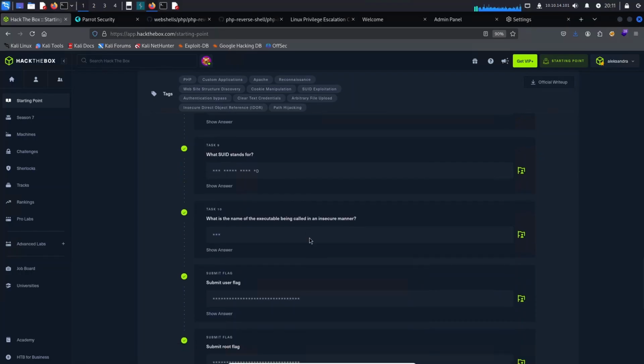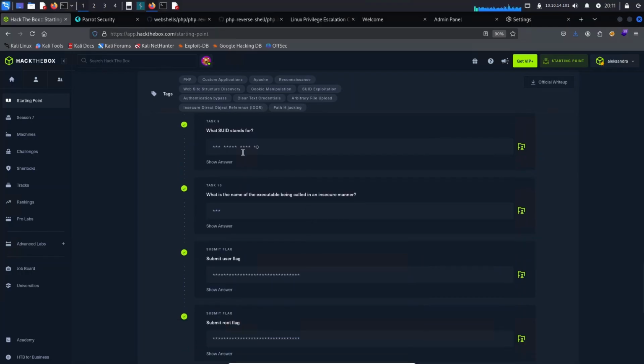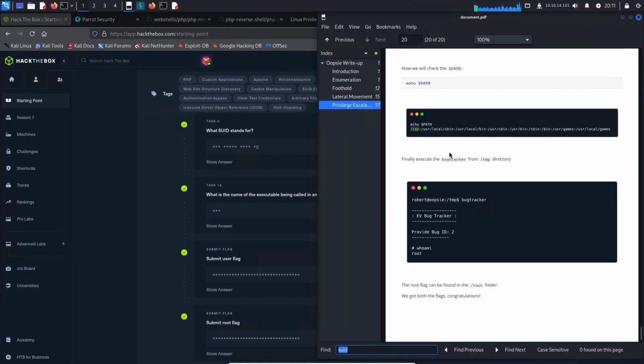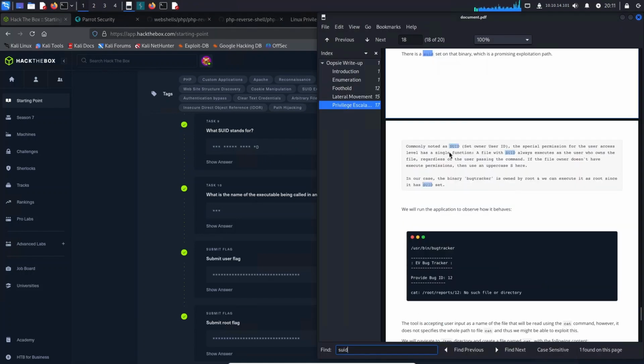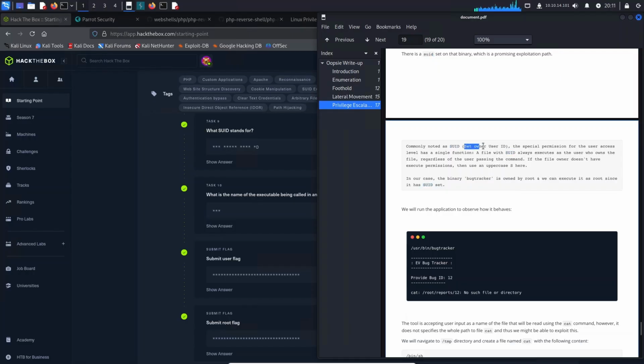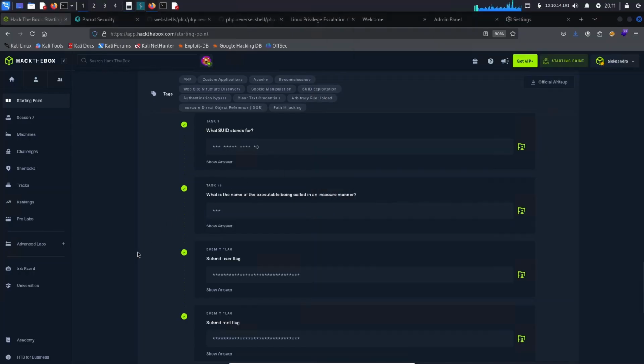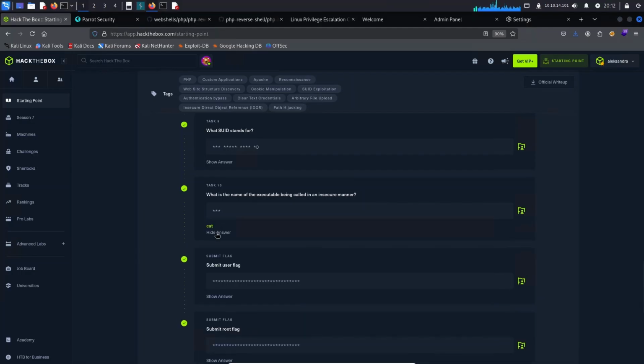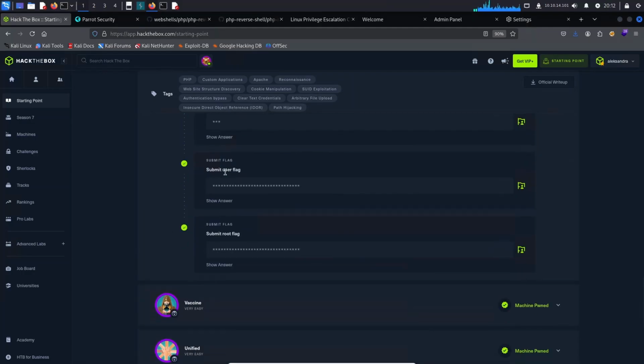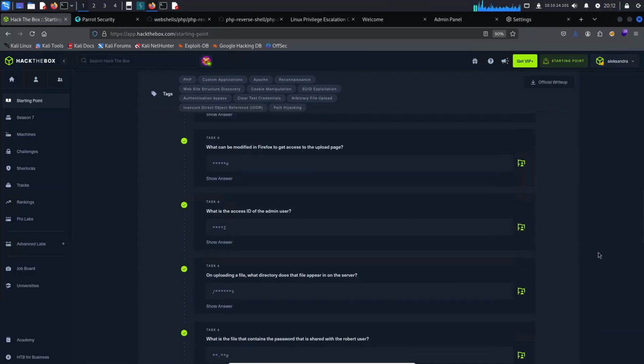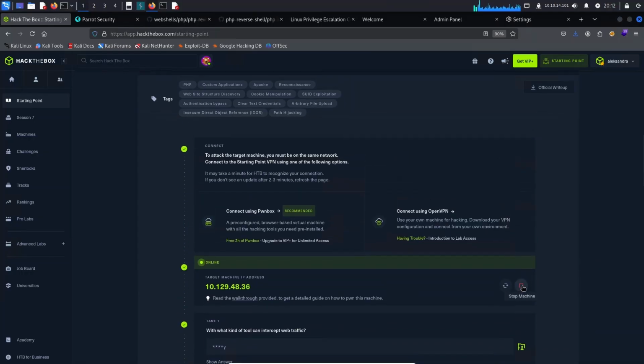Task 9. What does SUID stand for? We saw that in the walkthrough. Task 10. What is the name of the executable being called in an insecure manner? So we leveraged cat. And after submitting user flag and root flag, we can say we completed the box and we can terminate the target instance.